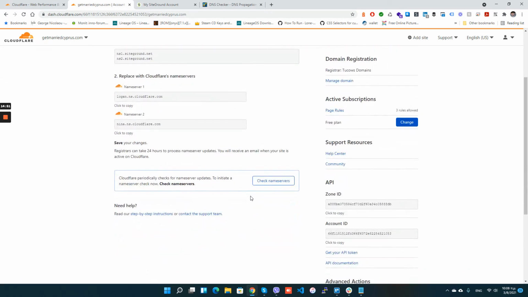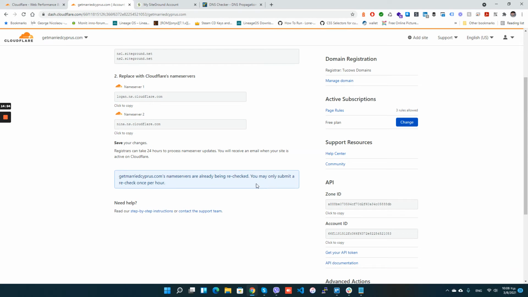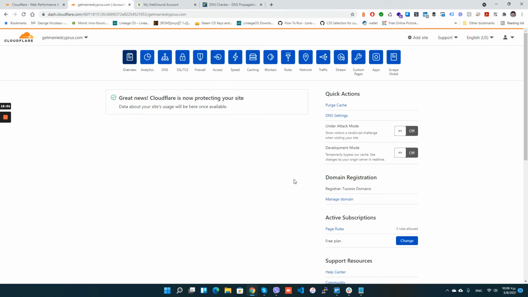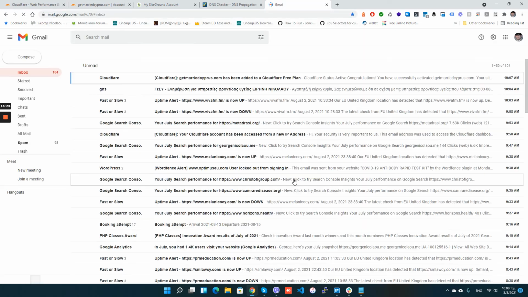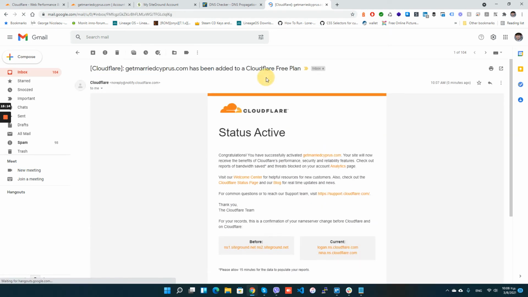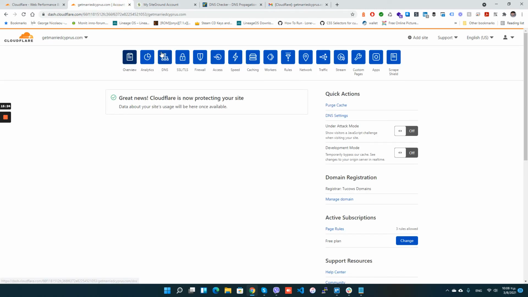I can check that the servers are alright once again. So this takes a while. There we are. You see, and then you get this email that says, if I just go into my email, it says that Get Married Cyprus has now been added to Cloudflare, free plan, whatever, right? So it actually gives me my old DNS records and my new ones, which is fine. So now this means that this site is now loading off the closest possible server.